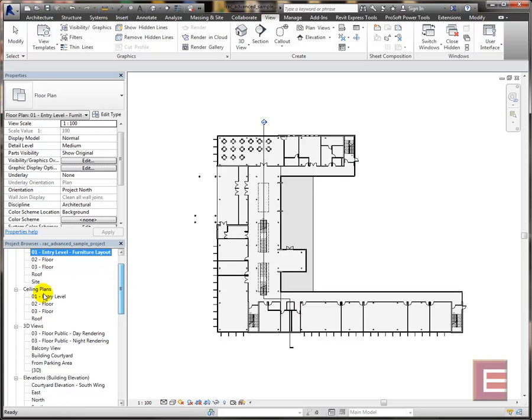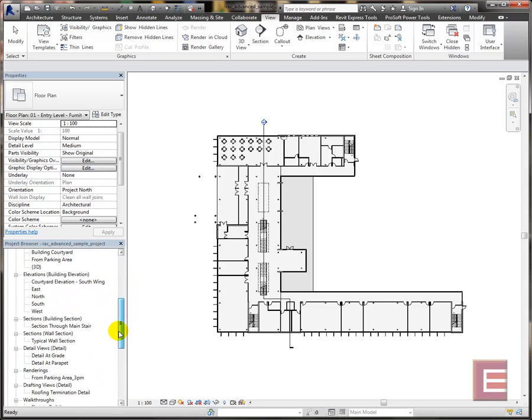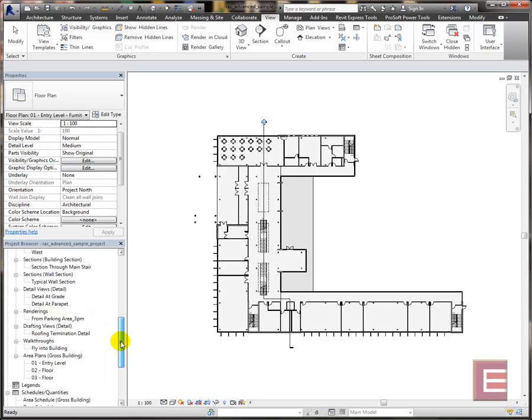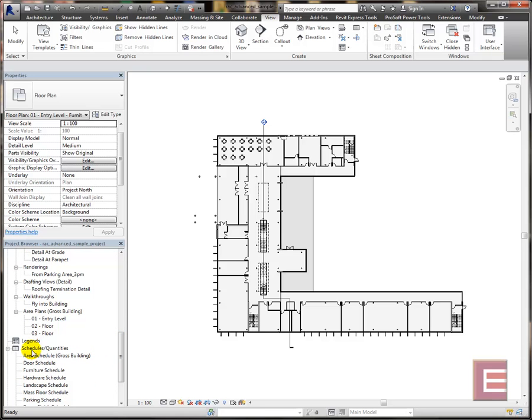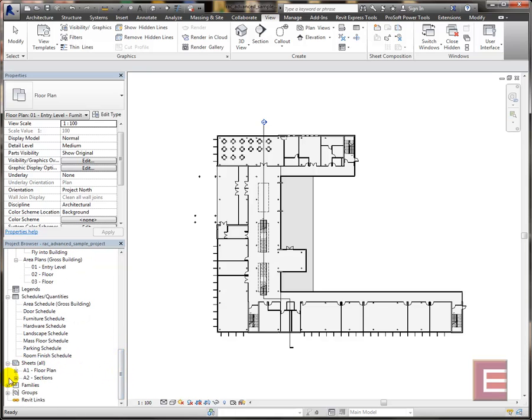Scrolling down here, I can see ceiling plans, 3D views, elevations, sections, and wall sections, so I have two different types of sections. Detail views, there's also renderings and drafting views and area plans, and even schedules and legends are considered views within Revit. All of these views are pulled over onto the sheets. And here are my sheet views. Finally, at the bottom of the project browser is a grouping of all the families that your project will have. And then you can also group items together, and this will show the groups that are part of your particular project.